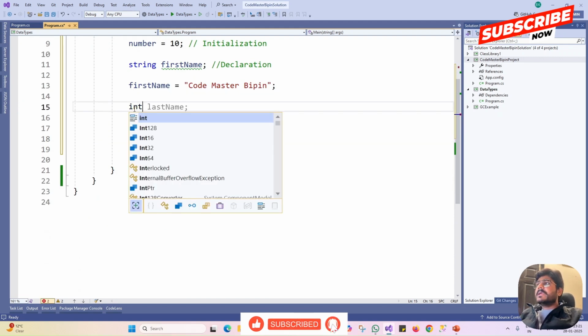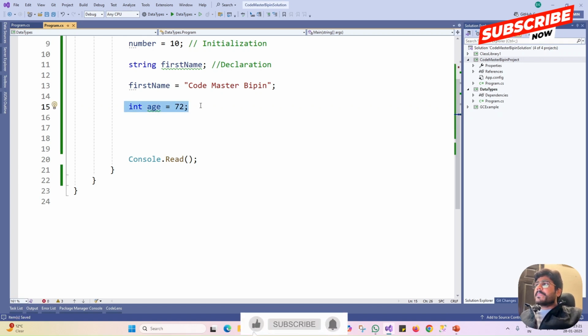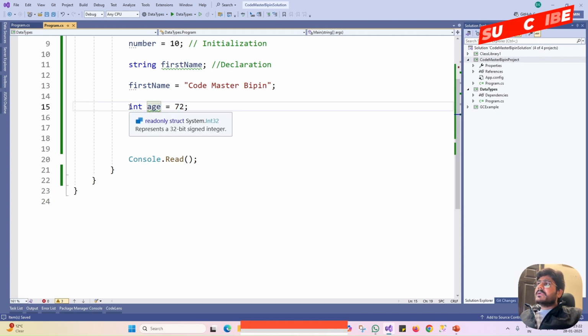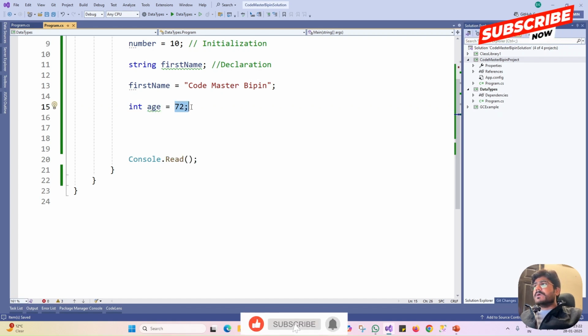let's suppose we are declaring another integer variable, age. Once we declare it, we need to put the equal to symbol here and assign some value. Let's suppose I am assigning 72 here. This is also the combination of variable declaration and initialization. The left part of this equal to is called declaration, and the right hand side part is called initialization. Here in this statement, we are declaring an integer named age, and on the right hand side we are initializing it with the value 72.